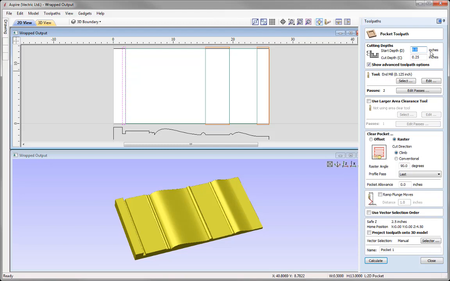So what we can do is make the start depth 1 inch there, and the cut depth 0.075, remembering the 1.75 distance from the top to the bottom of this flat area here. So with the start depth at 1 and the cut depth at 0.075, we have a combined value of 1.075.